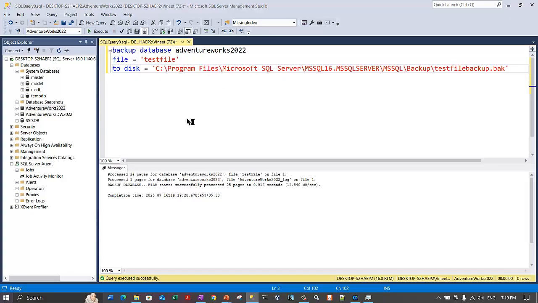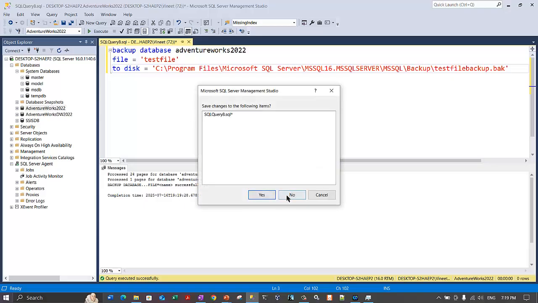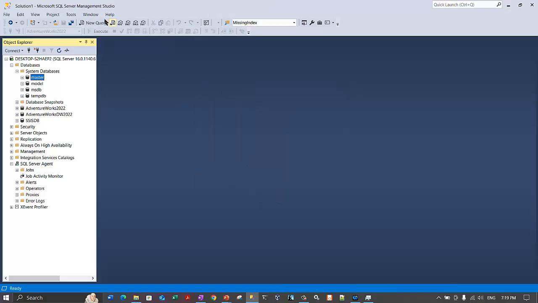Now the backup is done. Let me close this. I want to restore this particular backup which I had taken. So what I'm doing is an online restore of this particular file. We are doing an online restore of a read-only file under the simple recovery model. So let's see how to do that.